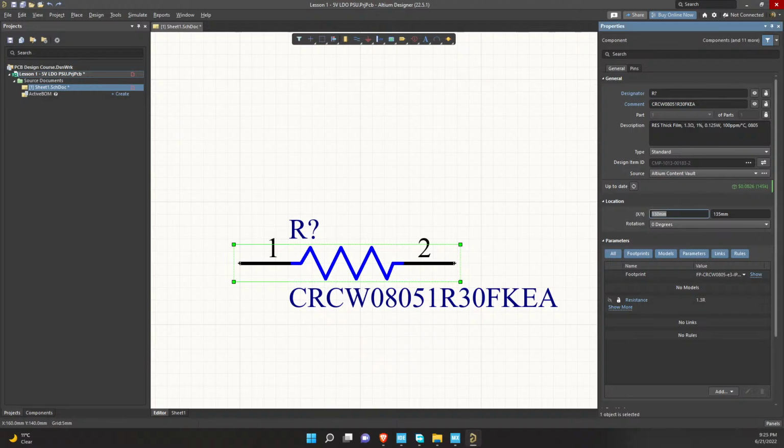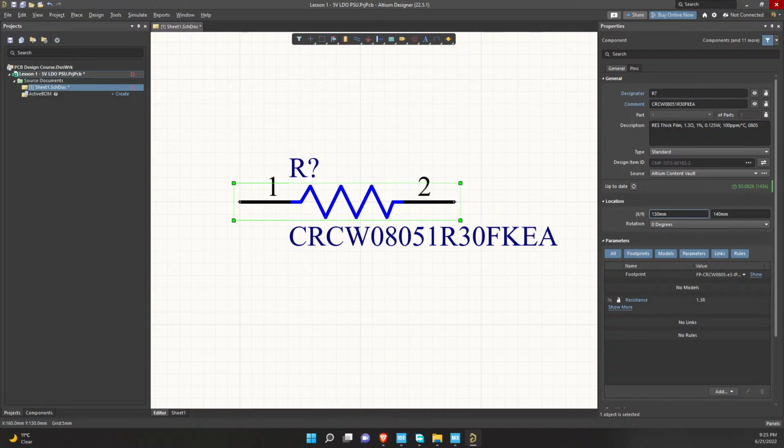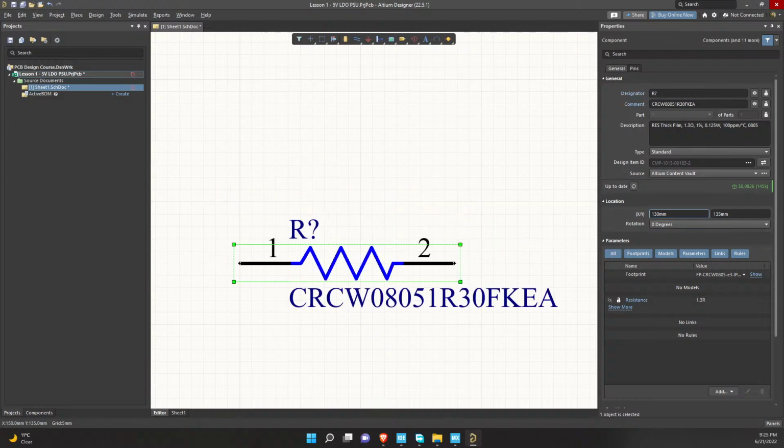130, 135. So that's where this resistor is at the moment. If I move it there, you see it's now 140 on the y-axis. If I move it down, 135. So basically, I'm changing the x and y coordinate.